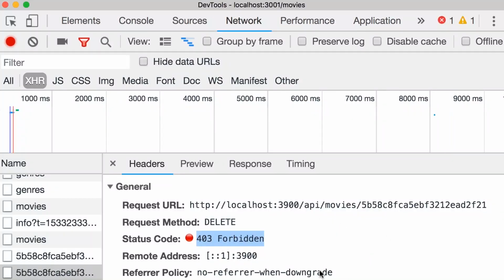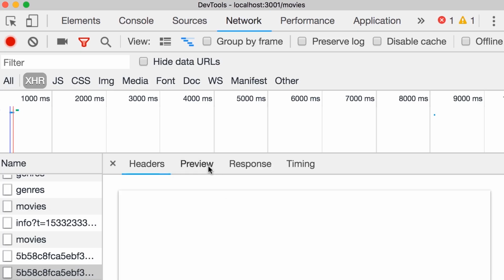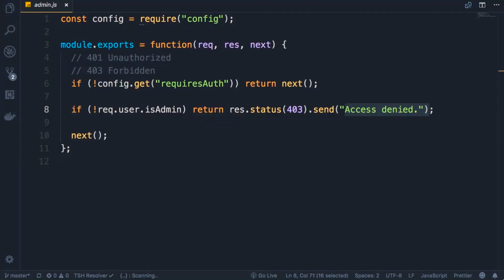And this is exactly what we got here. 403, which in standard HTTP terms means forbidden. And here's the message that we included in the body of the request. So in this case, our client did send a valid JSON Web Token, but the current user is not an admin, and that's why the server didn't allow this operation. So how can we fix this issue? Well, we need to go back to our database and set this property of our user object to true.